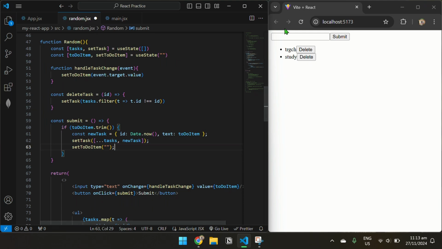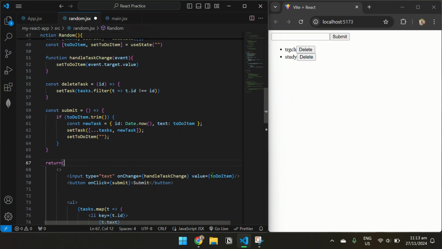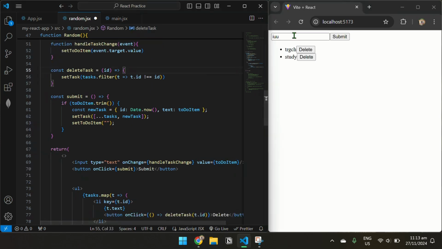This to-do item, which is the value over here, will be an empty string, and it is defined over here. So value equals to-do item, which is the input. The value is the to-do item, whatever you type will be the to-do item. As you can see, when you submit, it becomes empty. Yay. Next, deleting the tasks.